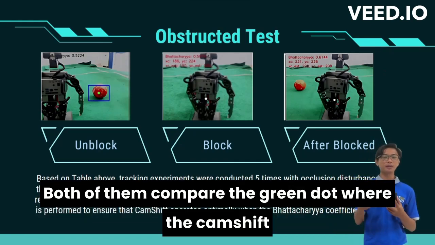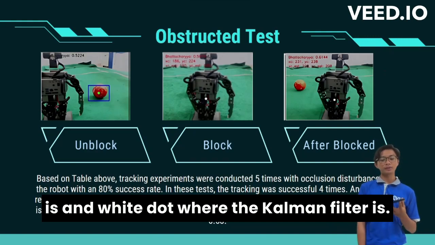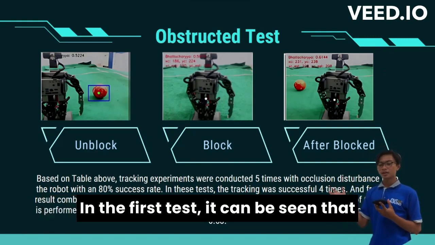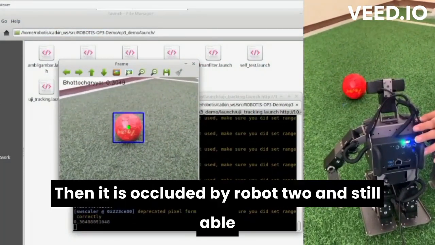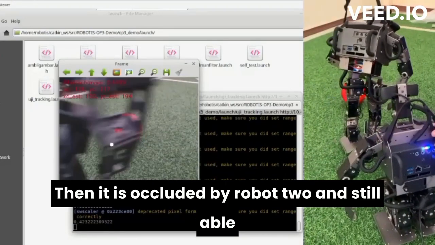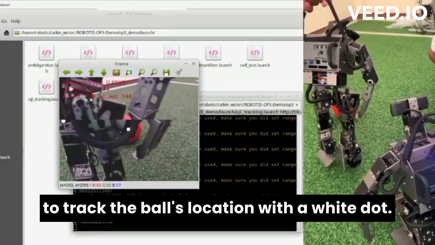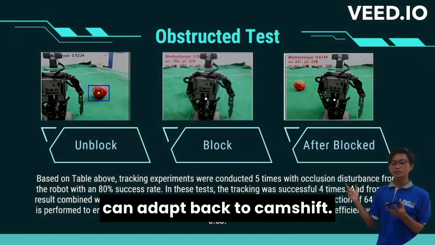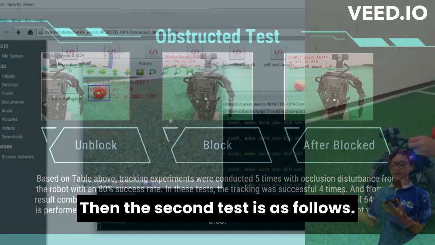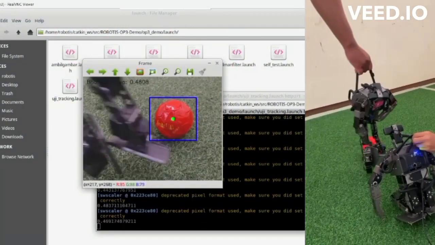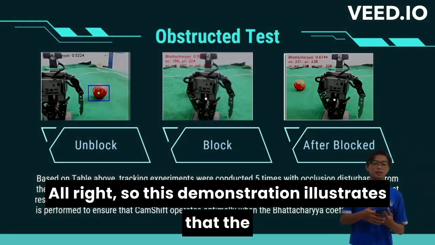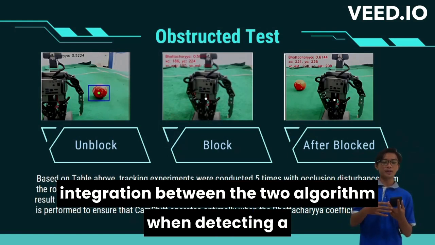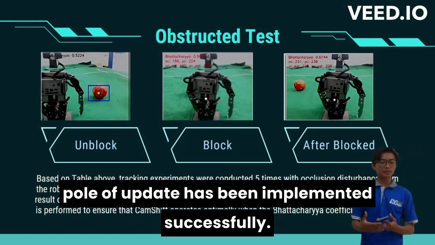Both of them compare the green dot where the Camshift is and the white dot where the Kalman filter is. In the first test, it can be seen that the ball without obstacles can be detected easily, right? Then it is occluded by Robot 2 and we are still able to track the ball's location with a white dot. When Robot 2 disappears, the camera can adapt back to Camshift. Then the second test is as follows. So this demonstration illustrates that the integration between the two algorithms when detecting an obstructed ball has been implemented successfully.